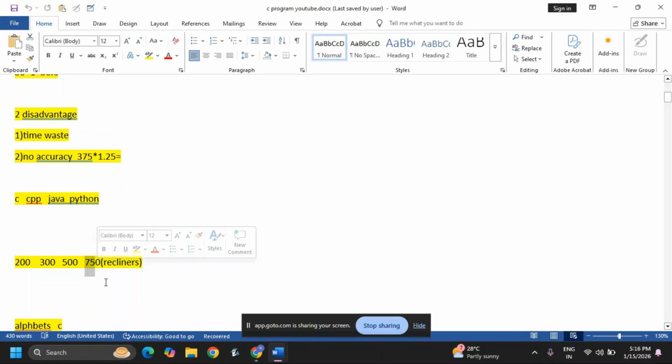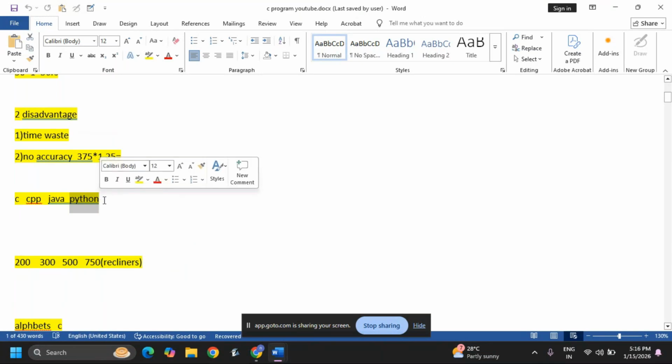This 750 is nothing but Python technology, and this 500 is nothing but Java technology, and this 300 is nothing but C++ technology, and this 200 is nothing but C technology. That means based on the flexibilities, we are choosing the language. Now you can ask, sir, Python alone is good, why do we need to learn programming like C?